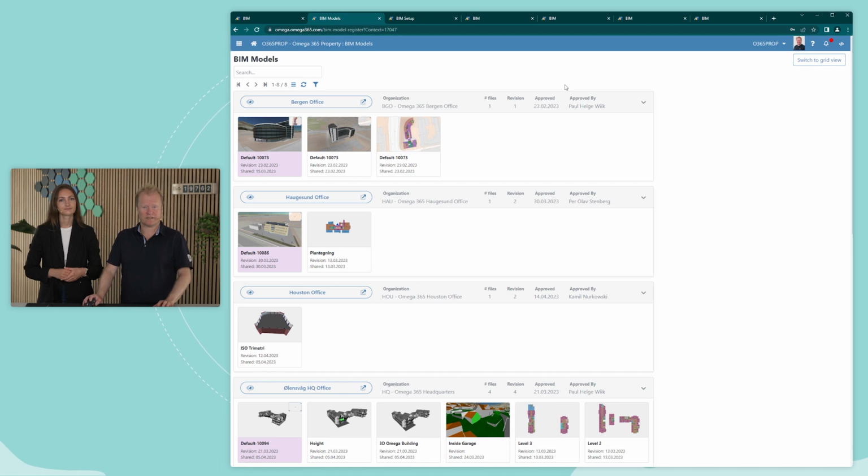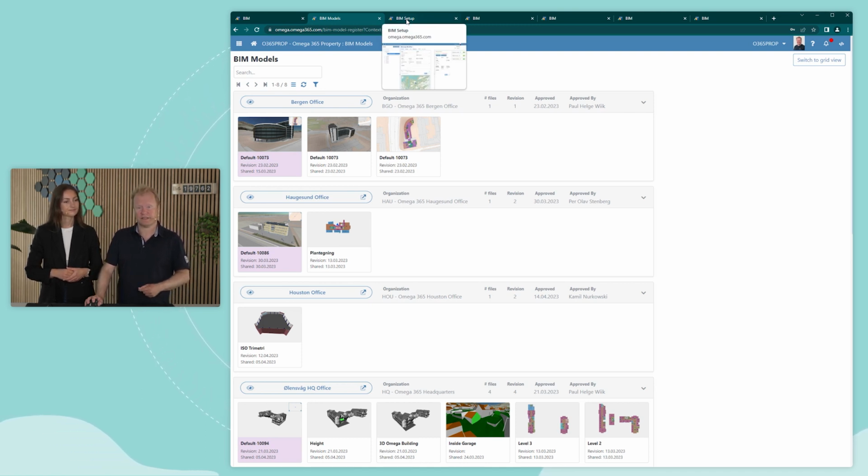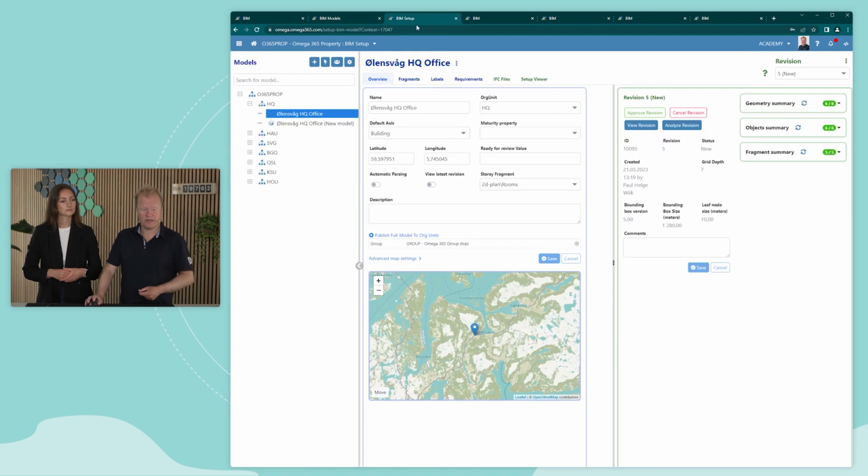In the BIM models app, you have an overview of all models in the solution, and these BIM models are delivered using the IFC format. That's the format we use for exchanging these models. It can be uploaded in the document register, so you get full revision control. And in the BIM setup, you have also the possibility to analyze these IFC files, because when IFC files are delivered from the various providers, the quality may vary.